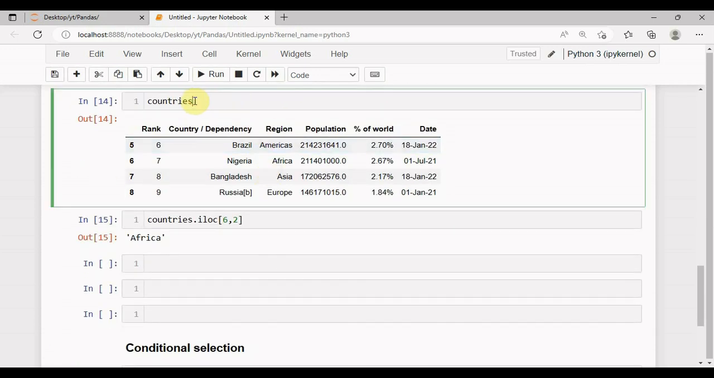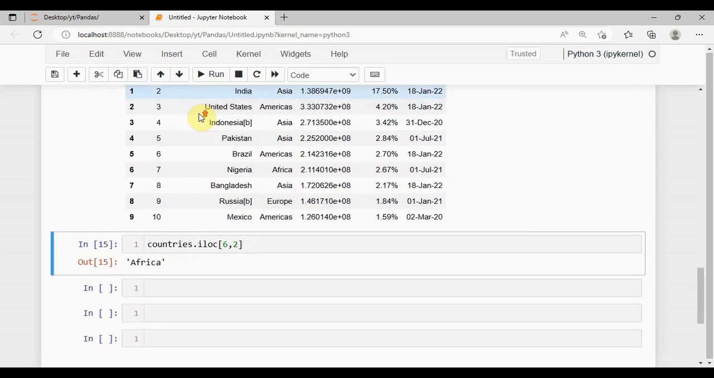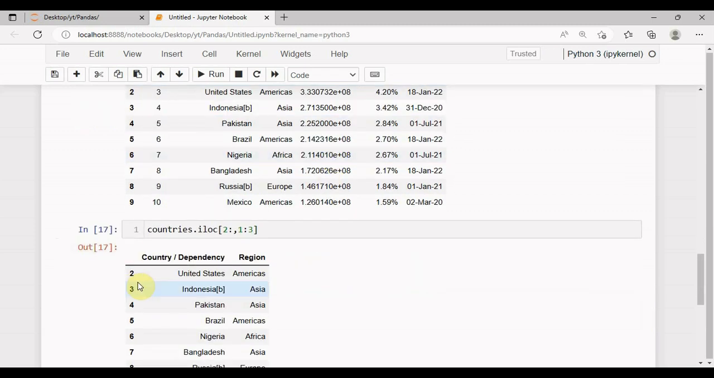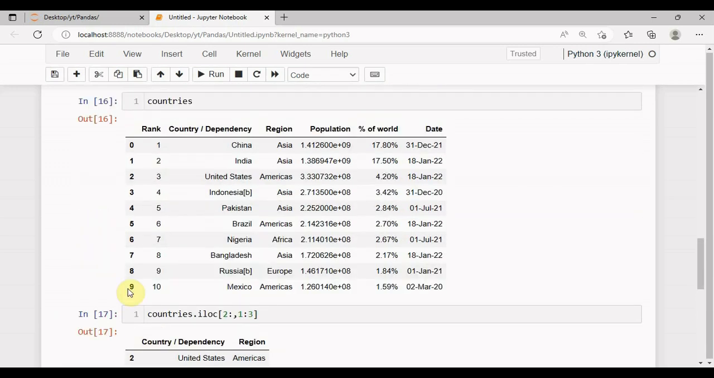Let me just remove this so we can see our data frame. And we can slice rows and columns. So let's say I want from the 2nd index, and I want columns from 1 to 3. Let's run that. And you see we get from the 2nd index down, and we get from column 1, 2, 3. And we know the 3 is exclusive.